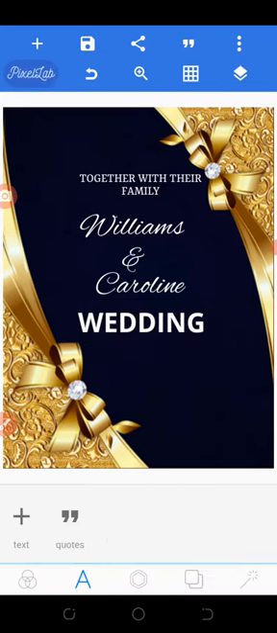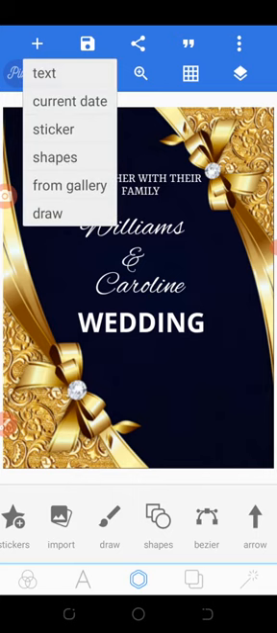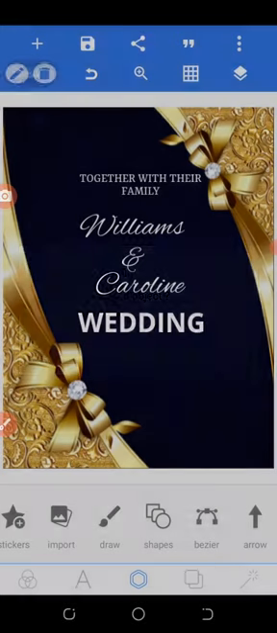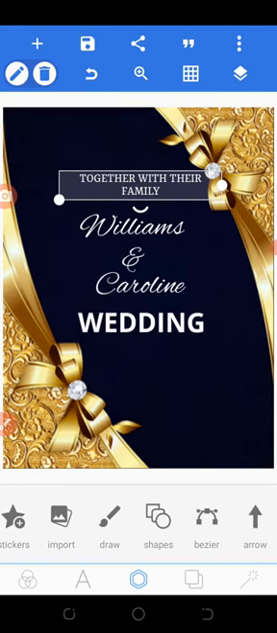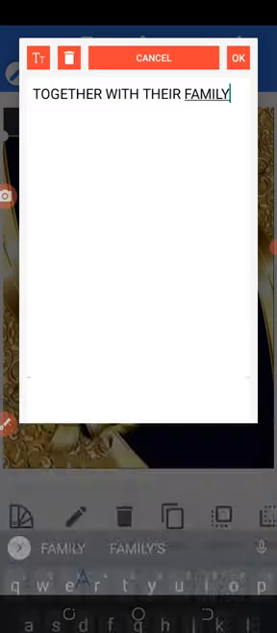So now the next thing is, you can see it's becoming more beautiful. The next thing we do now is to bring in another text. Let me delete this. I want to duplicate this text because I'll be using the same font as this. So by coming over here and clicking on copy, now let's edit it.